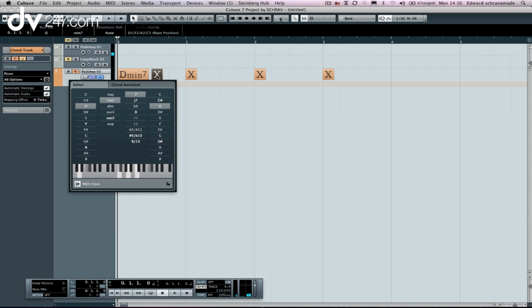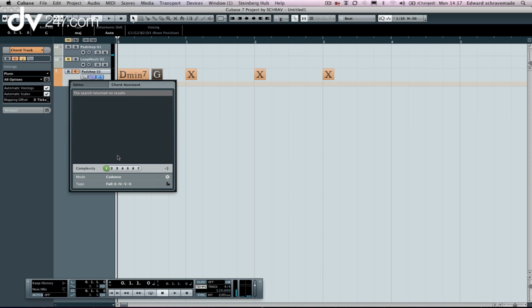So if we move on to our next one, I'm just using the cursor keys. You can use the cursor keys to flick in between them. Next chord. If you know where you're going, that's great. You might say D minor, I want to go to G. Cool. But if you don't know where you're going, you've got this new feature up here called the Chord Assistant.